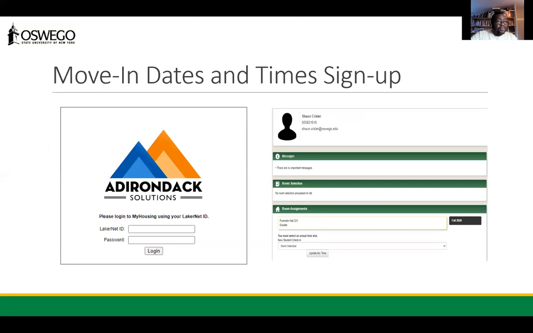For those who may not have seen this portal, this is what the portal would look like. And on the right, you'll see my information, the same information the student will see upon sign up. And so if you missed that sign up window and we reached out to you, this is the portal on our home page that would allow you to move in and sign up for that time.